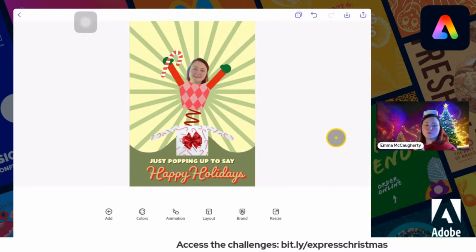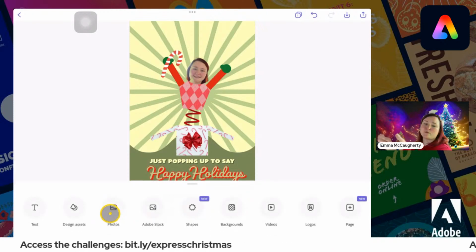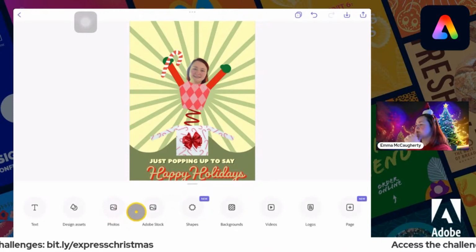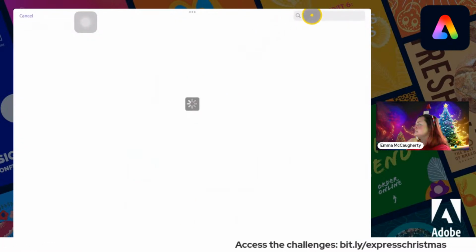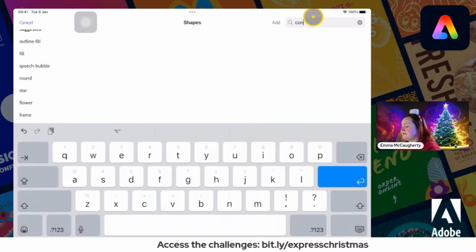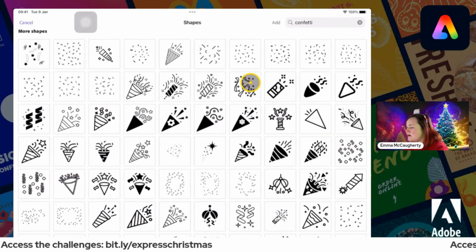So I'm just going to work through my wee choice options here. We are nearly done. But if you're happy with what you've accomplished so far, you can be done. So let's see, what can we add? Let's see, confetti. Search for confetti. Ah, this is gorgeous.